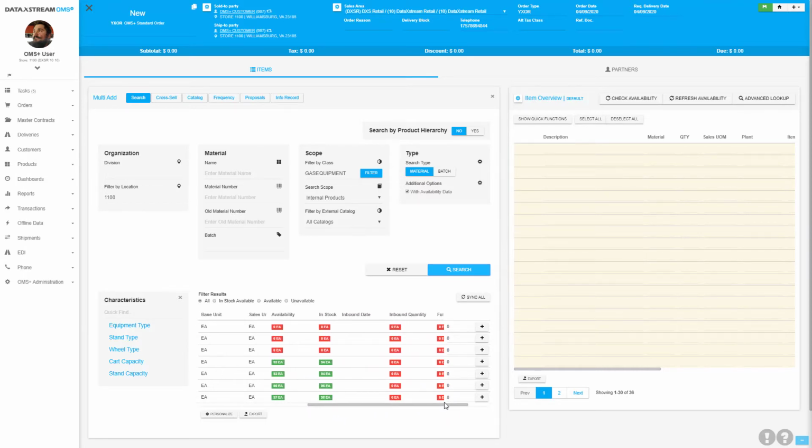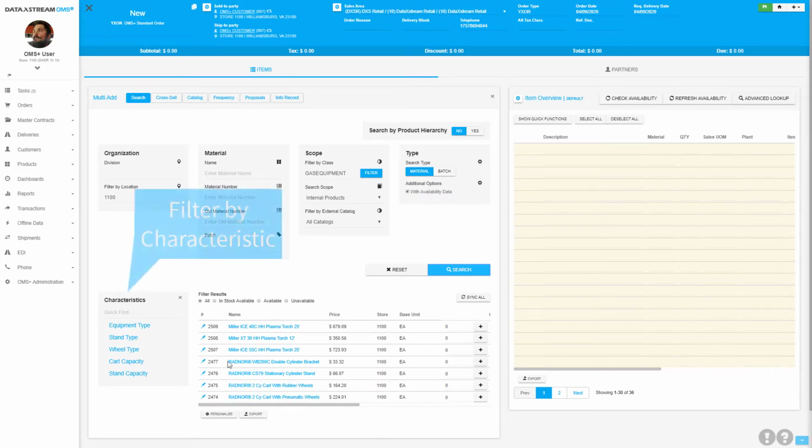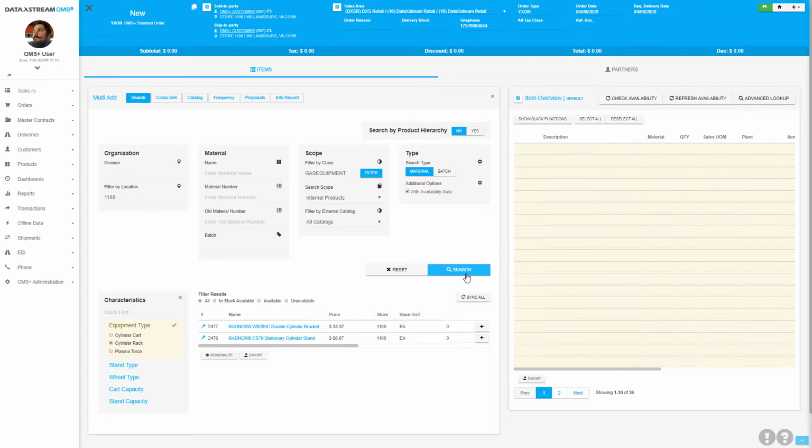Now I can filter our results further using the characteristics and values assigned to these materials. For example, I can select cylinder rack under equipment type. Now I will add the material to the order by clicking into the quantity field to automatically set the quantity to 1, and click the plus sign to add the material as a line item.